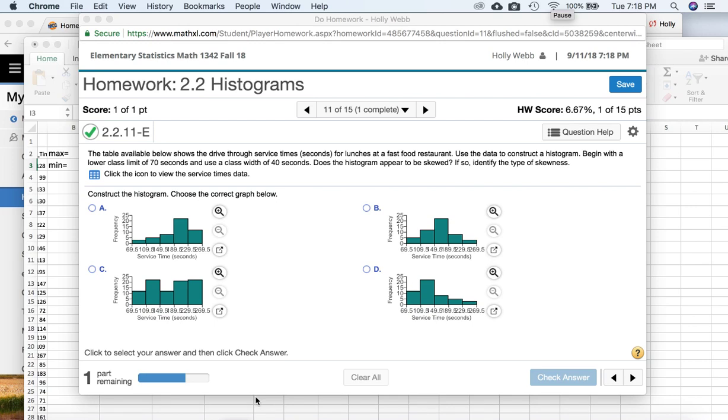All right, I want to show an example of creating a histogram from the homework in section 2.2. This example says that there's a table available that shows the drive-through wait times for lunches at a fast food restaurant in seconds. We're going to use the data to construct a histogram. They want us to begin with a lower class limit of 70 and use a class width of 40. And then, does the histogram appear to be skewed, and then what type of skewness?